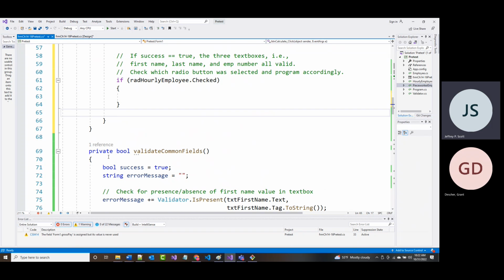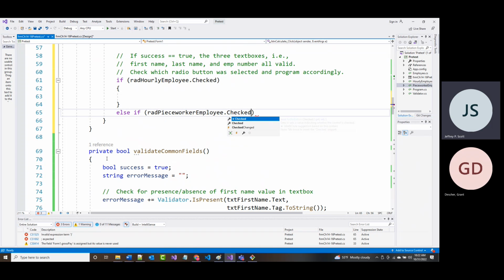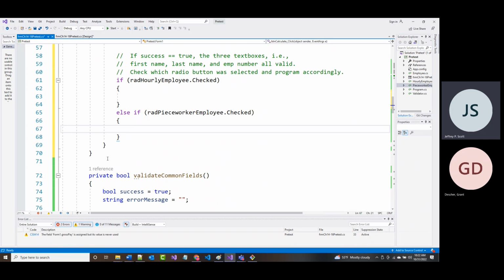Now, I didn't put an else in here because I just put else if rad pieceworker employee dot check. That's how I did it. It should never happen that, I mean, if it's not this, it should have to be this. And if it's not this, it should have to be this. But as the saying goes, just in case. All right, I did it like this.